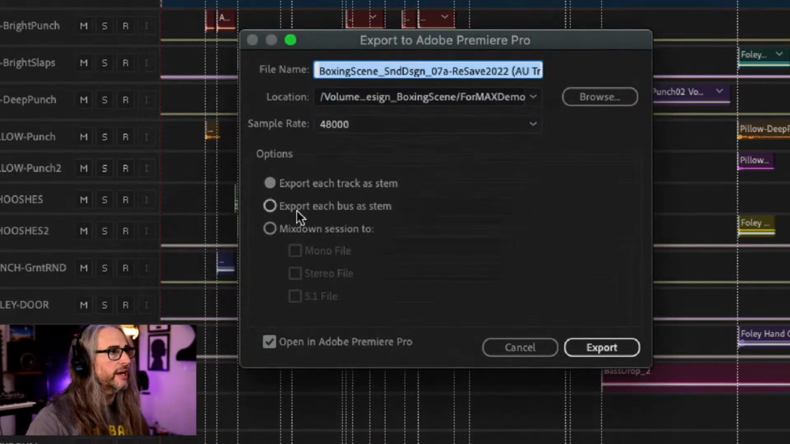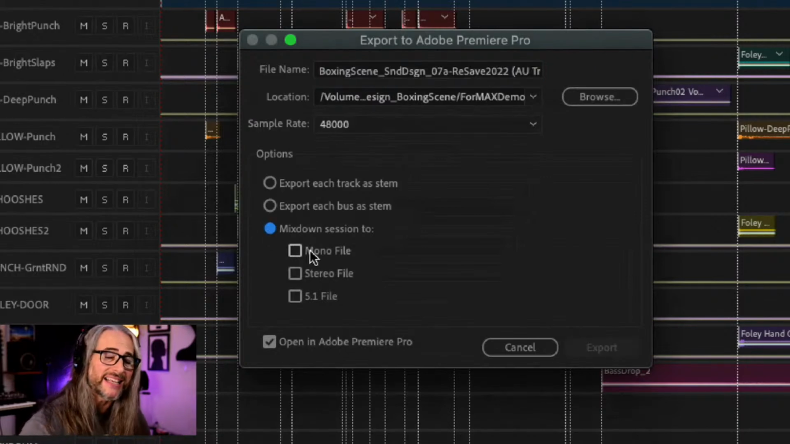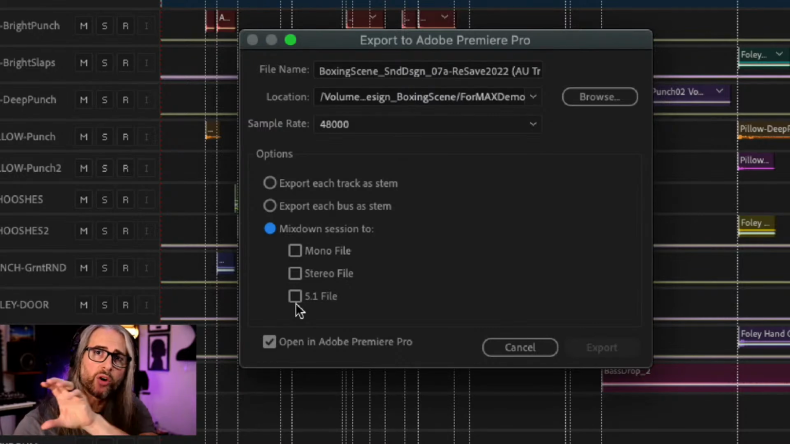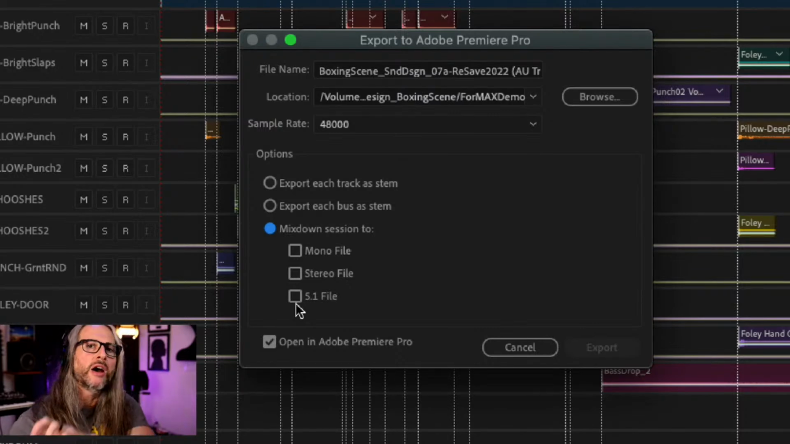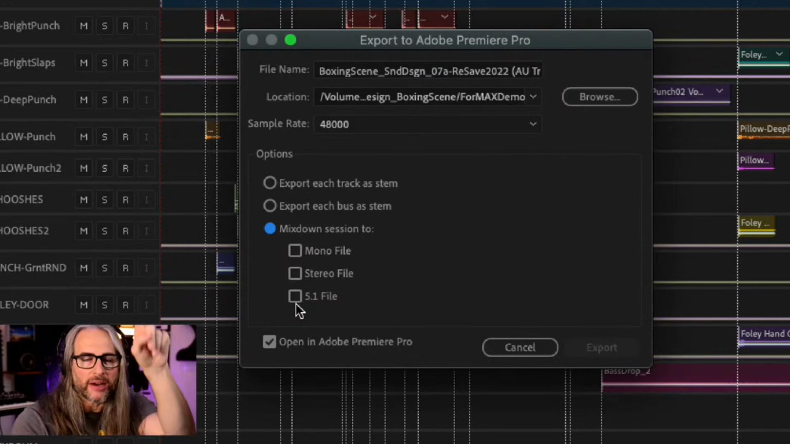You can also export buses as stems, or you can do a mix and send the mix back to Premiere. Mono, stereo, or if you're mixing in 5.1, 5.1. These would be self-contained, one wave file, a mono wave, a stereo wave, or a 5.1 interleaved wave, which then opens back in Premiere, and it'll say, what track do you want to put this on? You can say, all right, the last track, Track 16, whatever it is, and place it there.